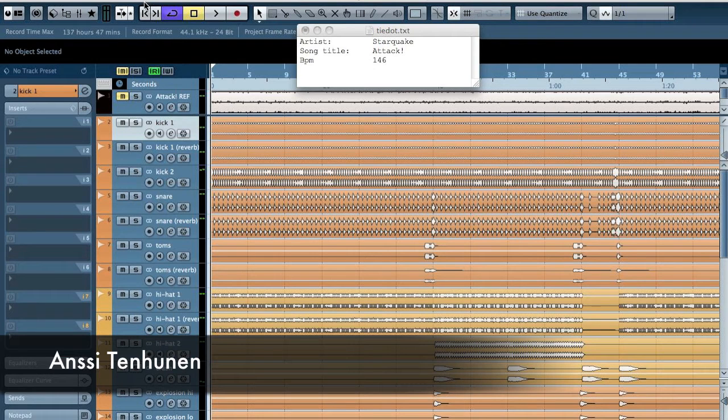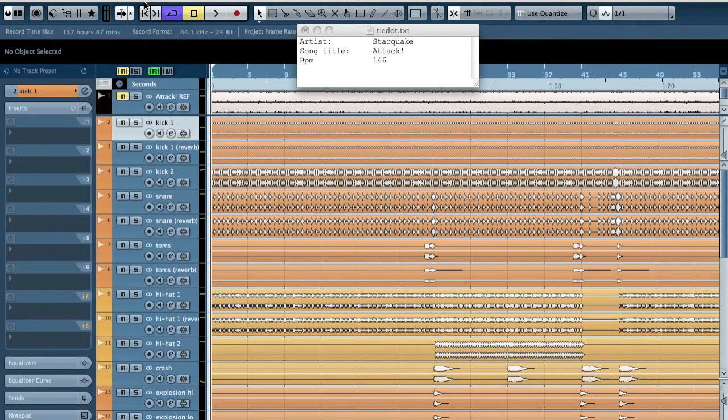So this week I'm going to mix a hardcore EDM song. I'm not entirely sure what the genre is called, but the artist is called Starquake and the song title is called Attack and the BPM is 146.